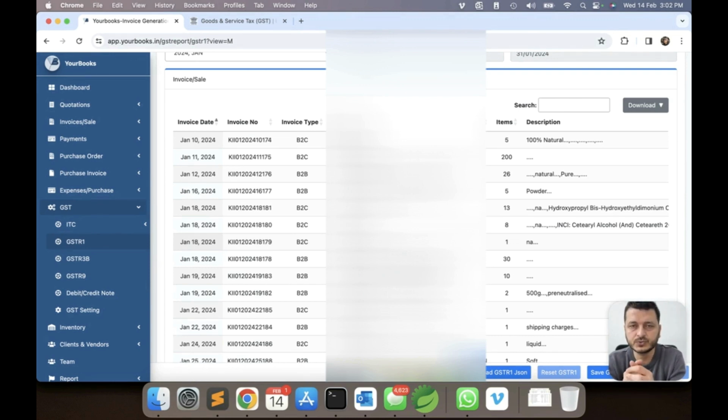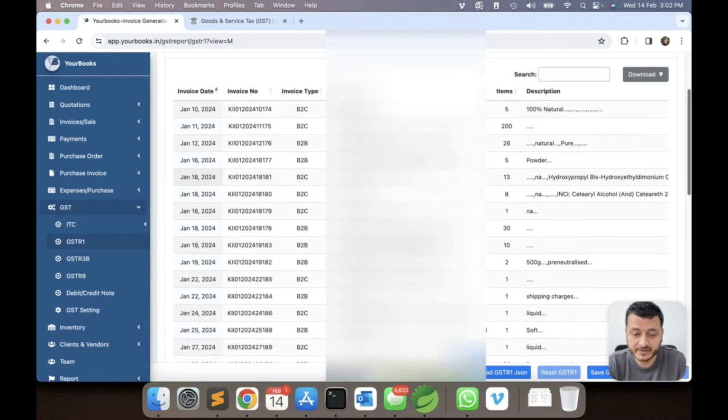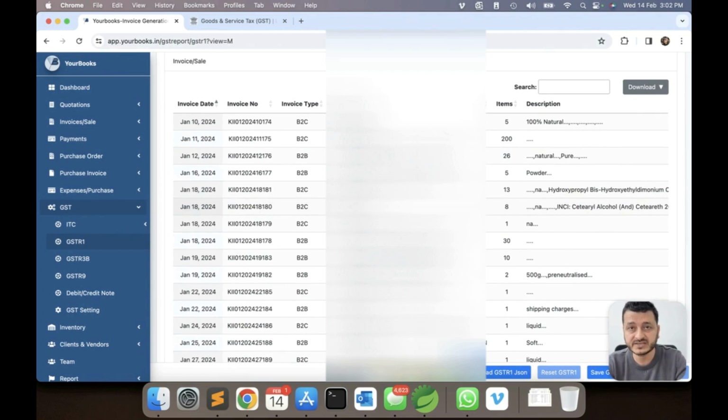But if your filing frequency is monthly, then it is mandatory to file your GST 1 and 3B every month, even if you're not making any sales. In case you're not making any sale, then you can file a null GST 1. I'll show you how, if your sale is not null, you can file it immediately from there. Although for null GST 1 filing as well, you can use YourBooks to file it in less than 30 seconds, I would say.